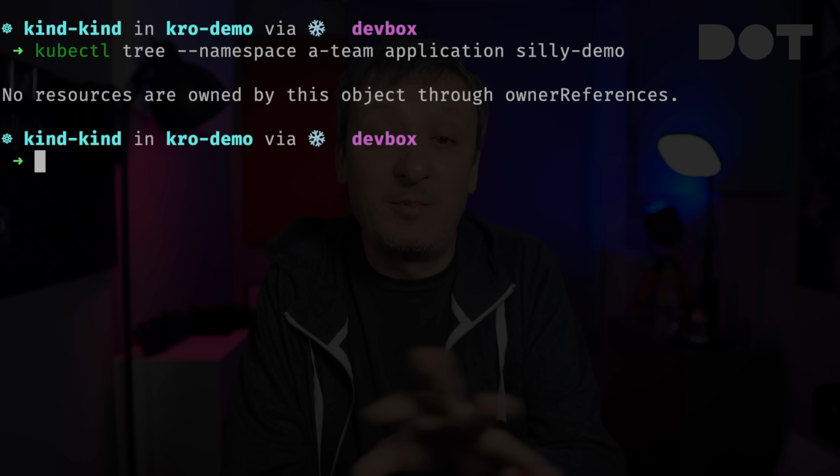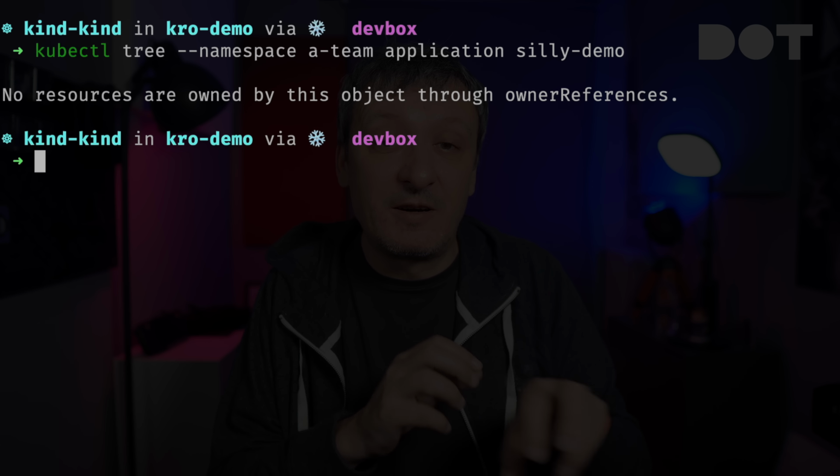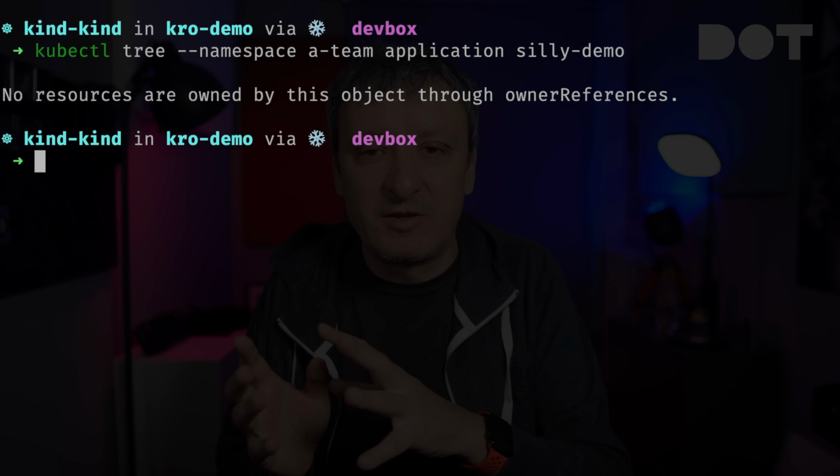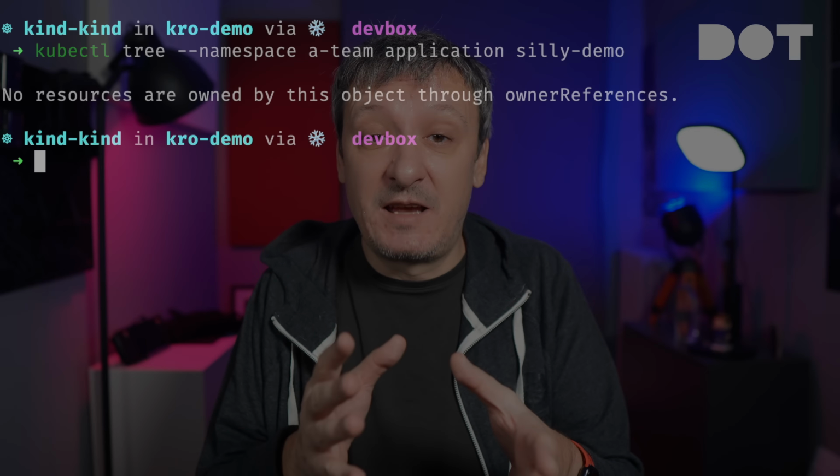That's bad. It means that CRO is not adding owner references that establish relations between resources. As a result, other tools, like in this case kubectl tree, cannot deduce which resources created what. Still, CRO is a project in its infancy. I'm sure that will be corrected soon.